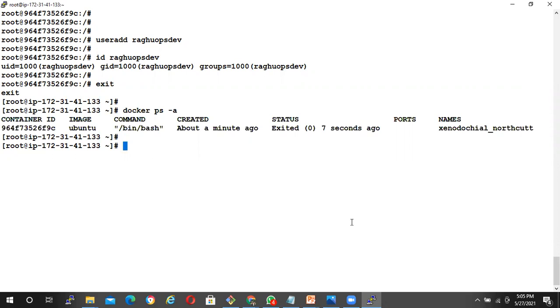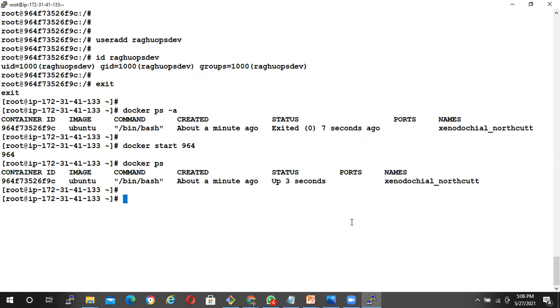So now, how can I log in? It has to be in start mode. But can I start this container? Let's try. docker start 964. Let's check it out, docker ps. Yeah, this time it is running. Why? Because a /bin/bash program is running inside the container. If any program is running, you can start the container, and it will hang because there's a process running inside.